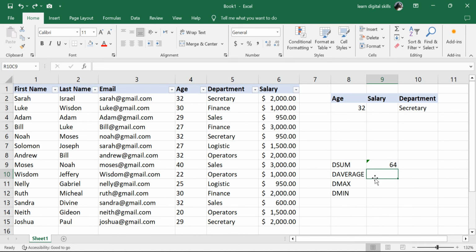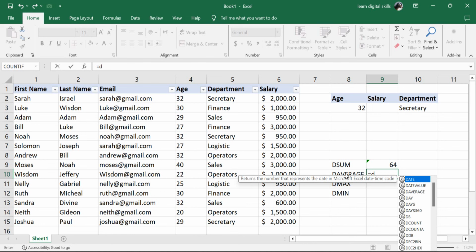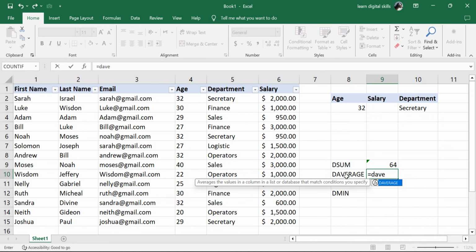So like I said, when it comes to the database function, you should always be having a D before the function. For the DAVERAGE, I'm putting my equal to first. Like I said, putting your equal to first. Then I put in the average. This is it here. I click on it, the average.